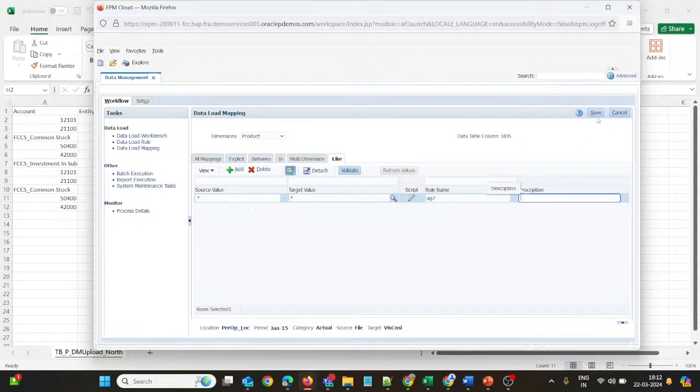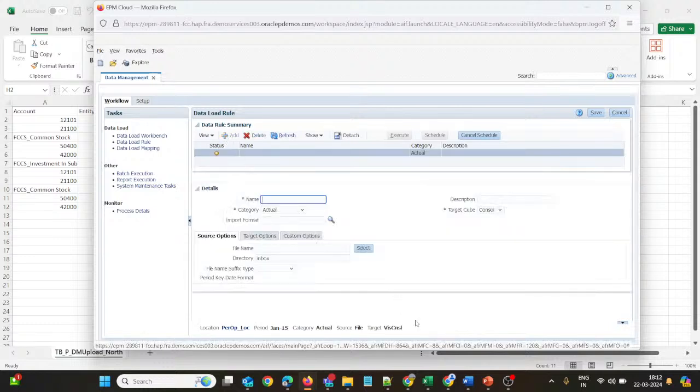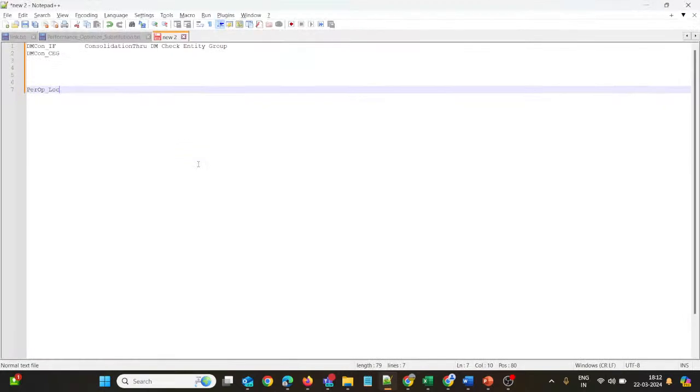Okay, so now we have mapped all the members, all the dimensions, and now we will come to this data load rule. So our selection is there. We will create a new data load rule. For this purpose, what is our data load rule?